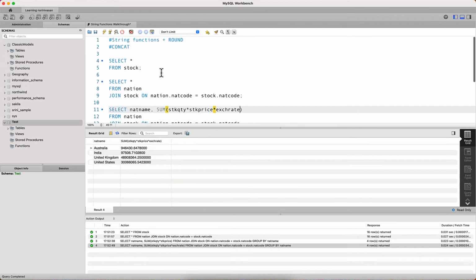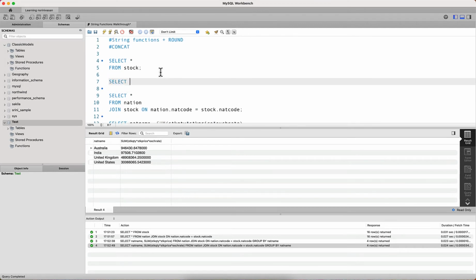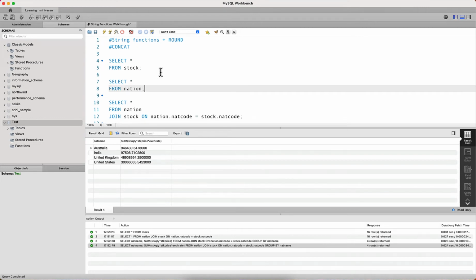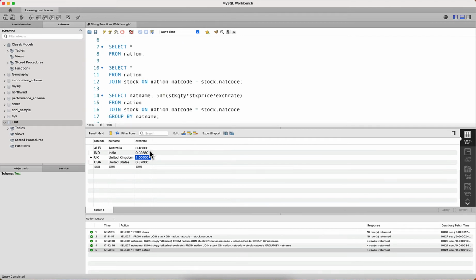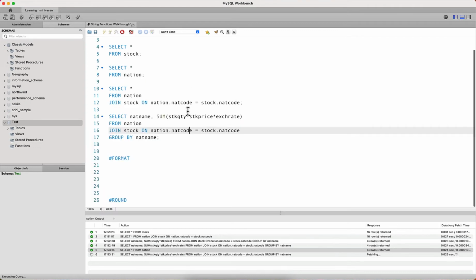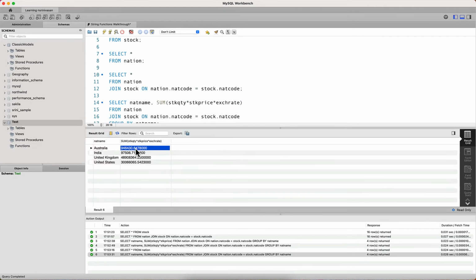Now, one thing we might want to consider is, well, this is a pound value, right? And if you're wondering how do we know that all of this is in pounds, if you take a look at the nation table, you will see that the UK has an exchange rate of 1, and everyone else is relative to that 1, right? And so if we multiply by the exchange rate, we're all converting the value of the stock all to pounds. Now, the only way that we know this is pounds is based on the exchange rate.